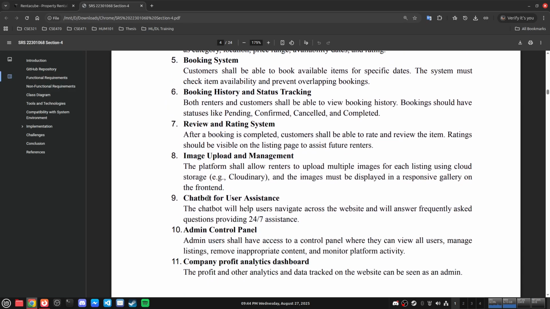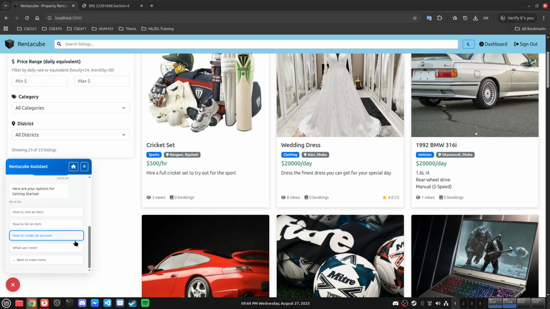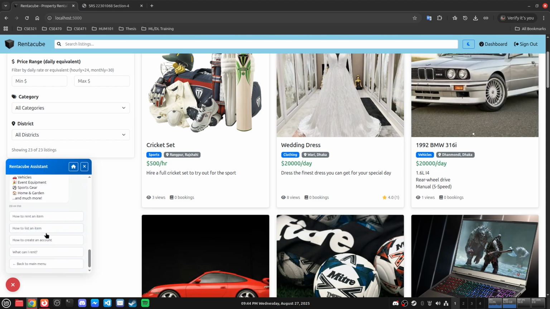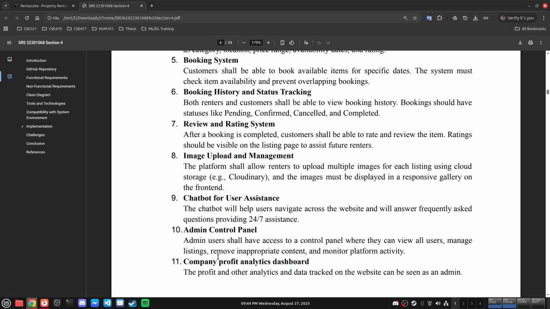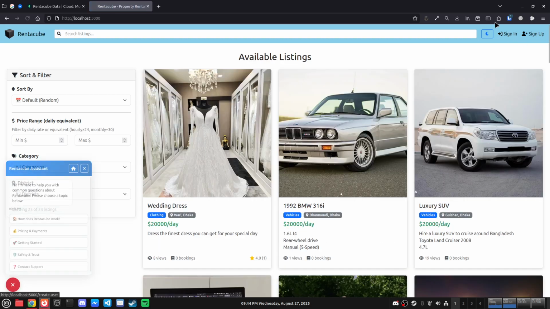Now we have a chatbot for user assistance, which is basically this simple chatbot on the left, which will answer our frequently asked questions throughout the website, and it will help us with anything. So then we have the admin control panel, where let's log in as an admin.